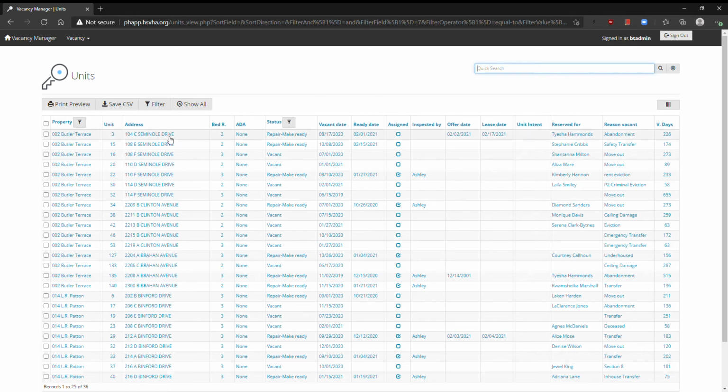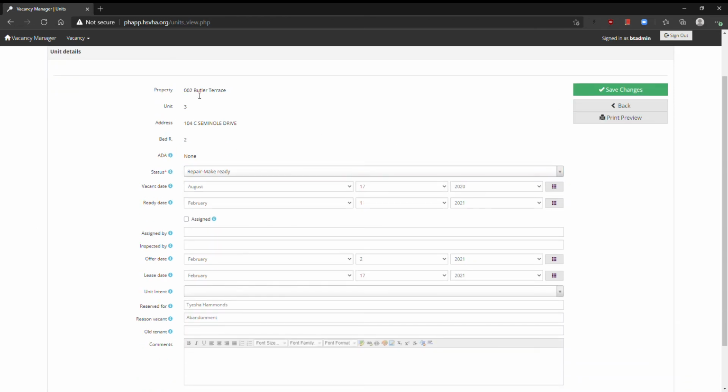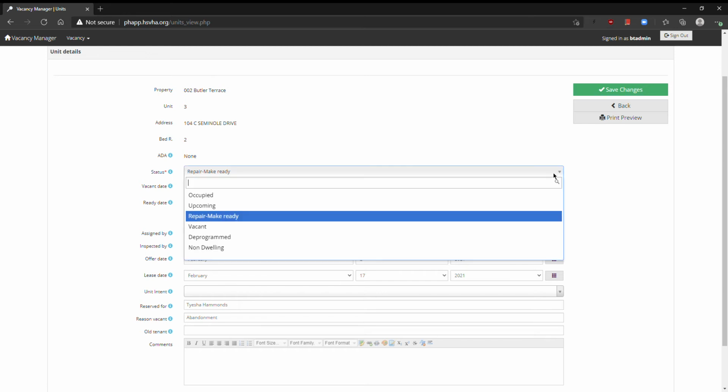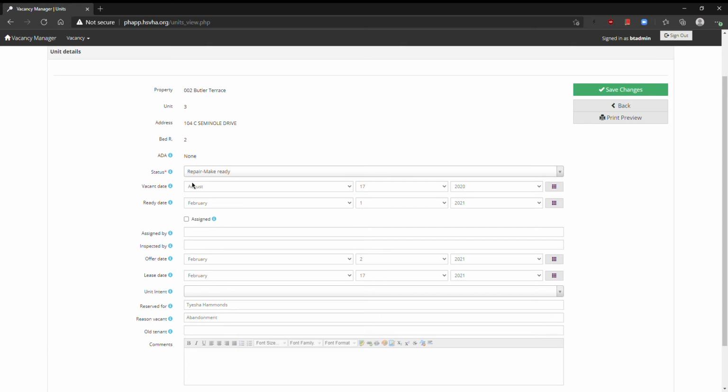If I click on one of them, you can see here, you don't have to worry about putting in the address, the unit number, or the bedroom size, or the ADA features. It's all in there for you. The status you can change to occupied, upcoming, repair, make ready, vacant, deprogrammed, or non-dwelling. Vacant date, you can see here you can pick from the drop downs, but it's easiest to use the date picker and then just select through whatever date you would like.